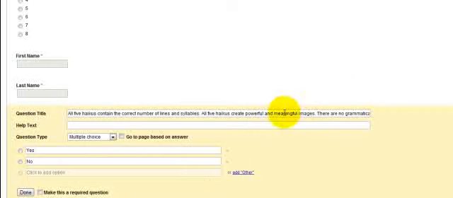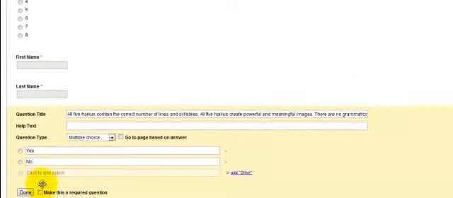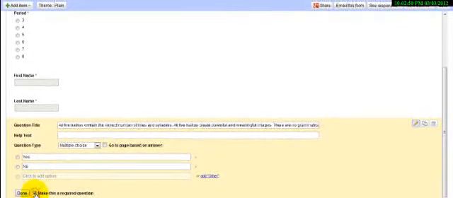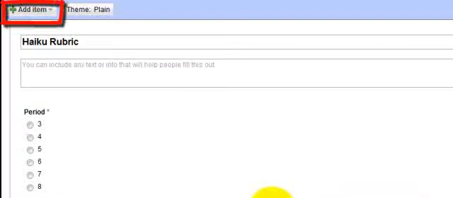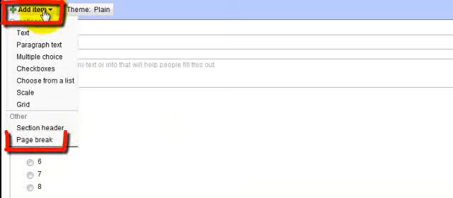So I'm back in my form. I've entered in my question. I'm going to make it a required question because we don't want anybody skipping any questions. And we're going to click Done. Once we've entered in our first question, we need to start entering in page breaks, because from now on, each question is going to be followed by a page break.